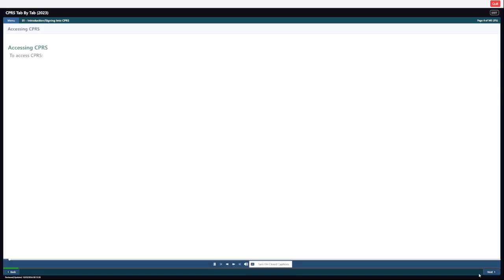To access CPRS, double-click the gold VA Star Shortcuts icon on the desktop. This will open the Facility Network Drive. From there, double-click the CPRS chart application. Access and verify codes are needed to log in to the CPRS application.